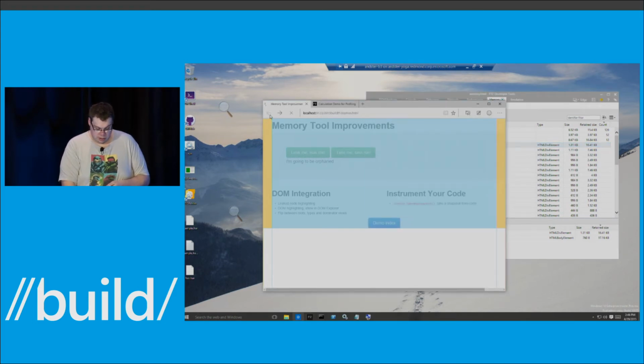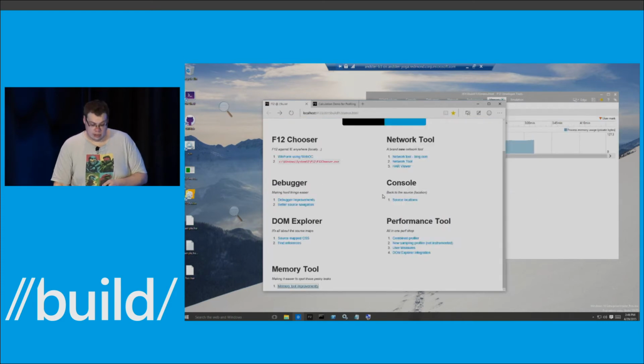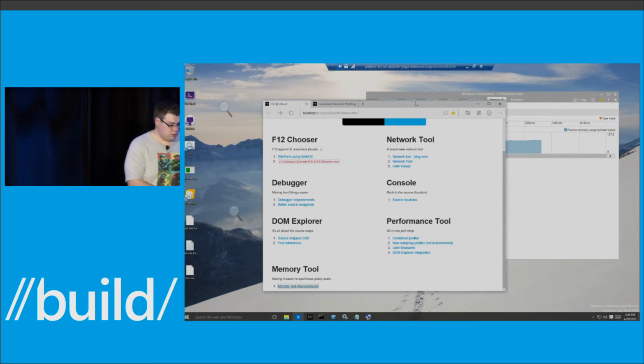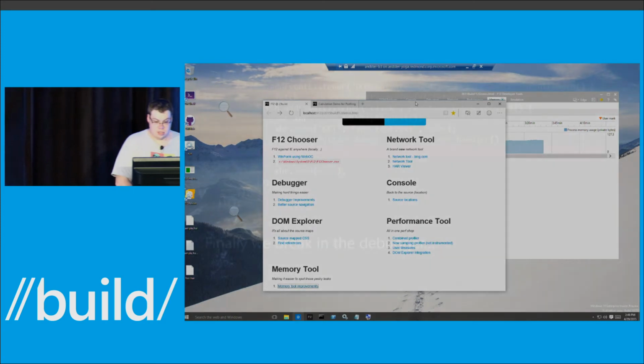So then we go back. OK, I think we've got a few minutes left. I think that pretty much covers the demos. Let me switch back to the slides.